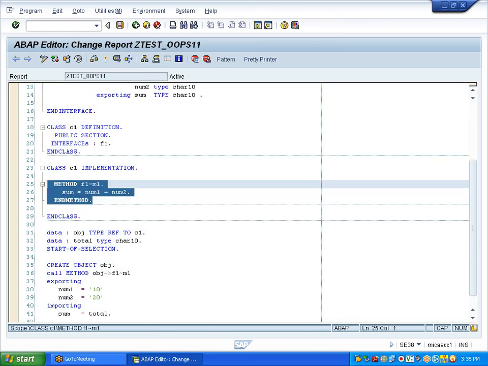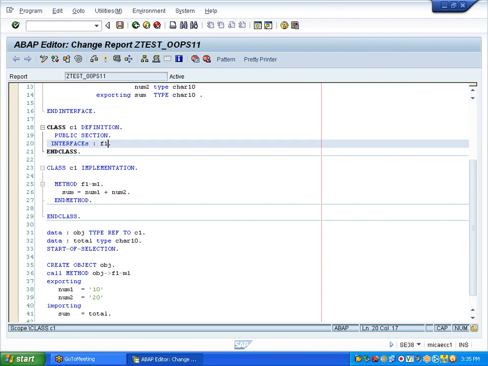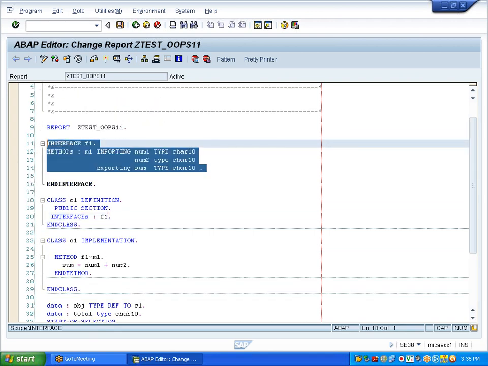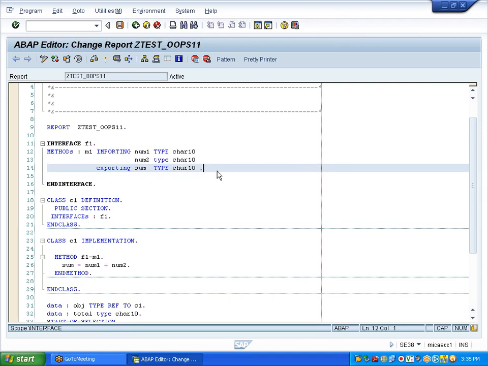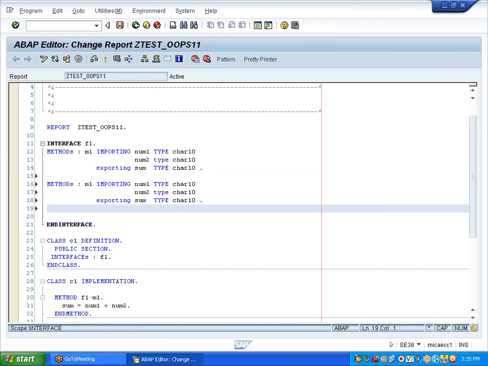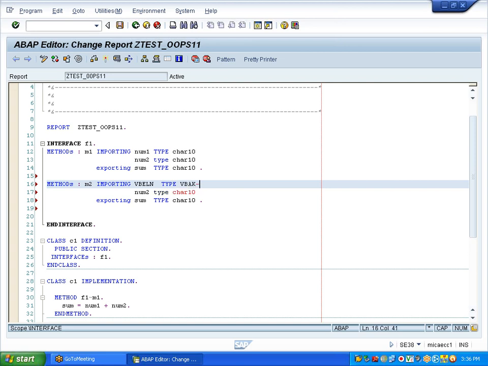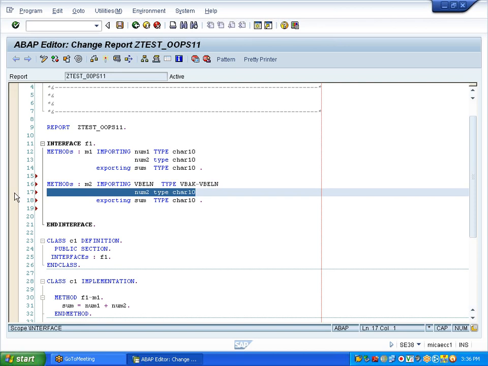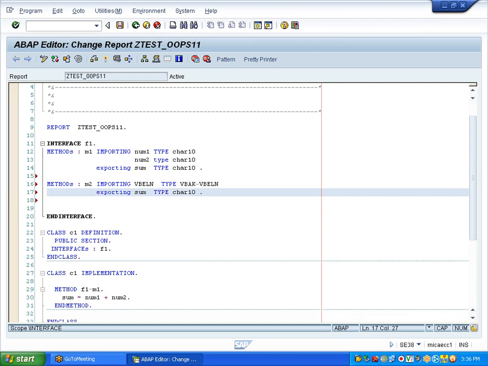In the program, for example, here we have given a method, correct? So now I want to give one more method, interface F1. Okay, fine. In the interface F1 only one method is there. Now I'll declare one more method, method M2. So importing, what the method has to import is VBELN, type VBEK hyphen VBELN. Only one importing is enough. And exporting is work area, exporting is work area type.